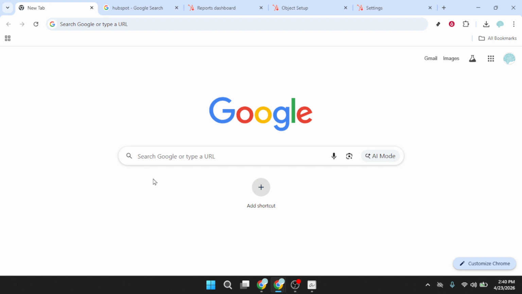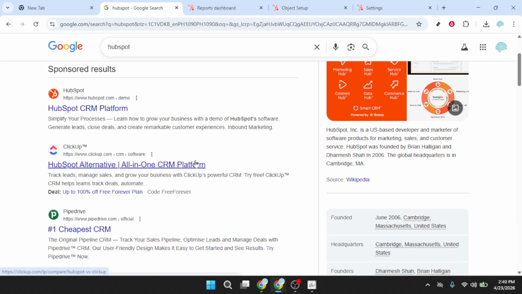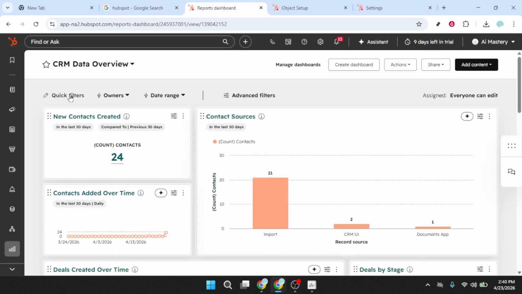Start by opening your browser and heading to your search engine of choice. Type HubSpot and open the official HubSpot website. If you're not already signed in, log into your account. If you manage multiple portals, confirm you're in the correct one before proceeding, since you're about to adjust an account level setting. Once you're in, look to the top of the screen for the gear icon.